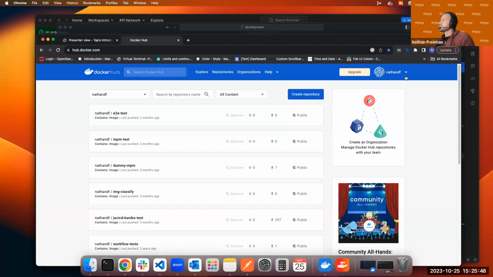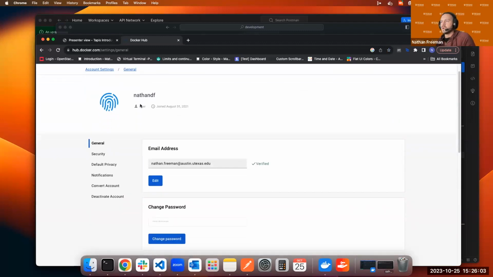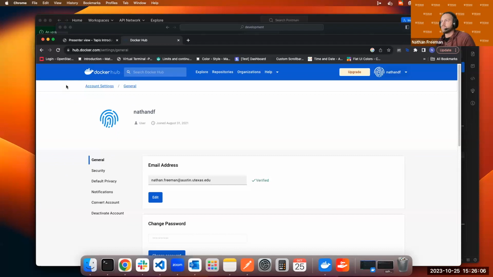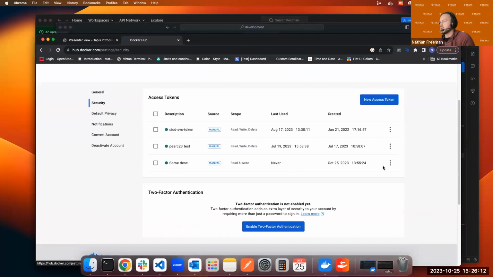Now I'm logged in. I'm going to go to the drop down at the top right of the page where my username is. I'm going to click it, and then I'm going to click account settings. So here we're going to see that there's a little sidebar below our profile, and we're going to click security. And when we click security, we are given the ability to create and delete our access tokens.